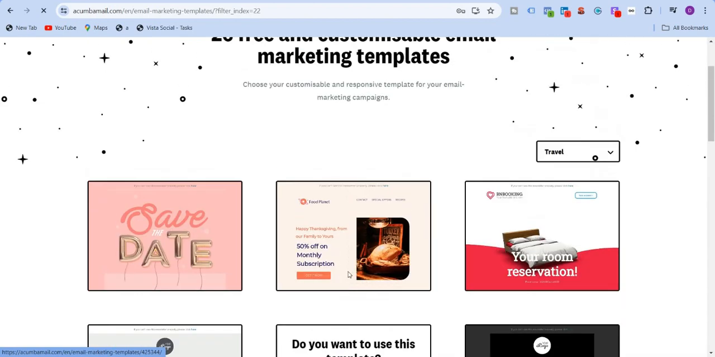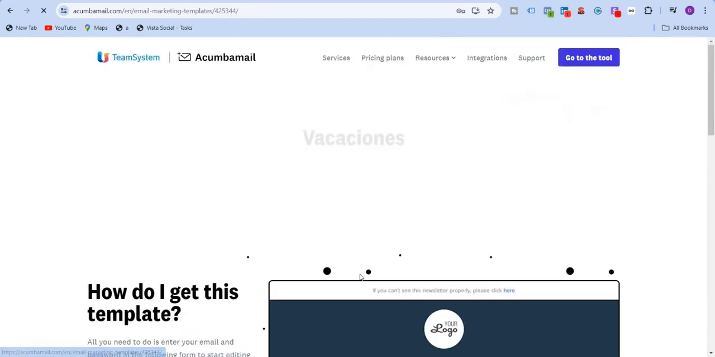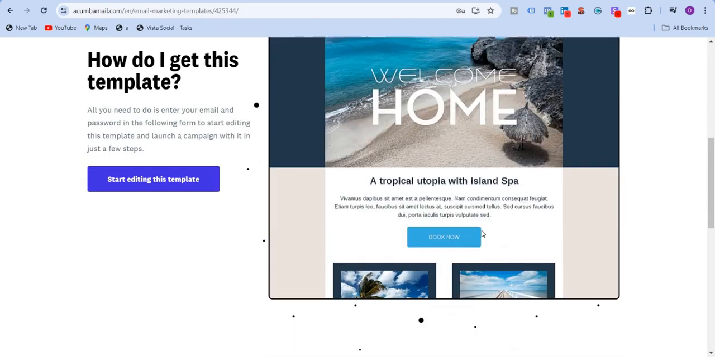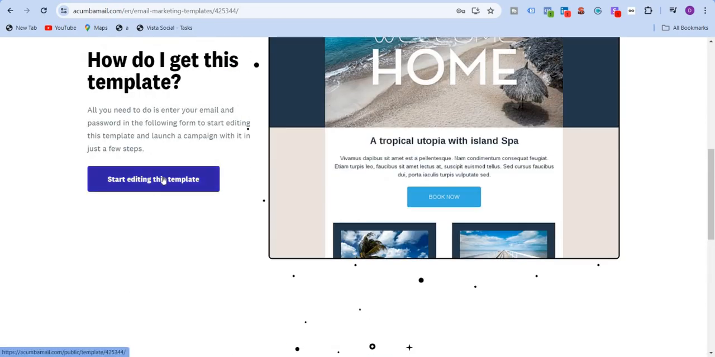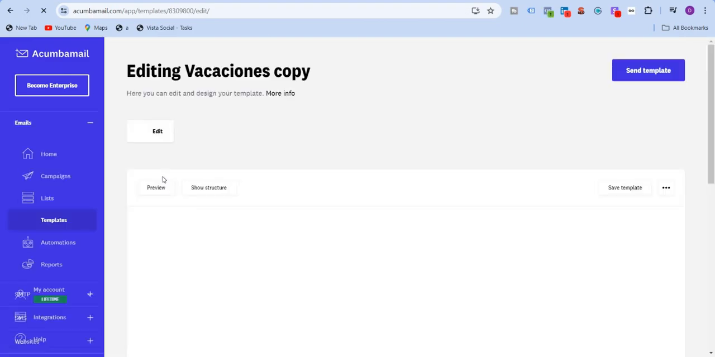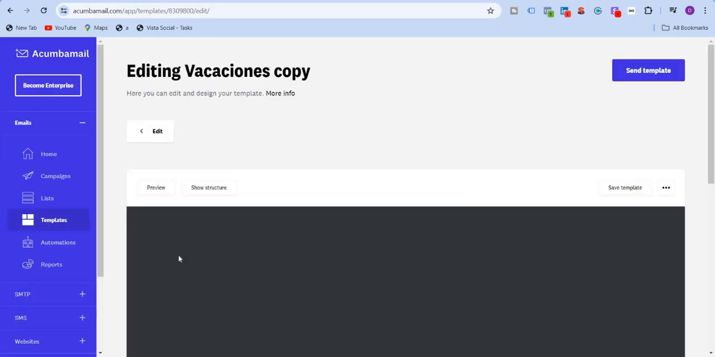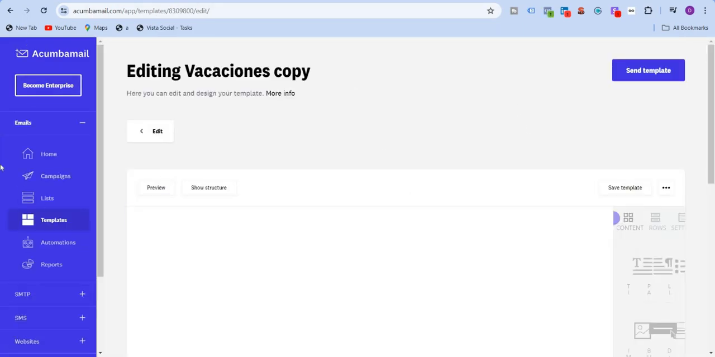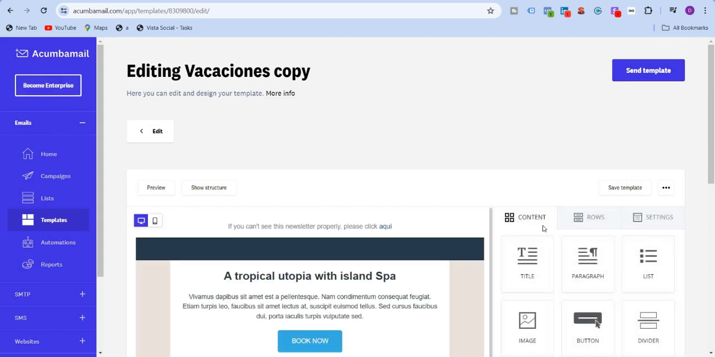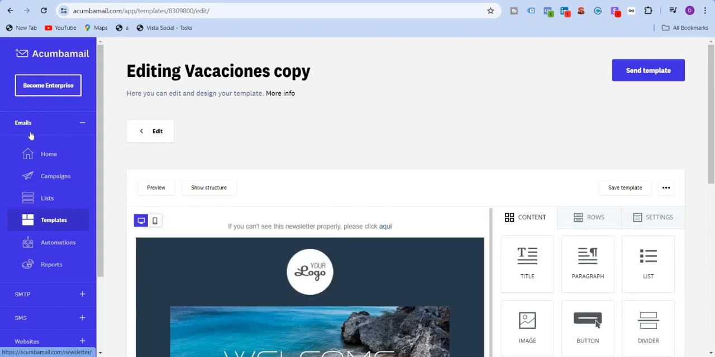So this will open up this template. You'll see over here, start editing with this template. If I click here, then as I've already signed up to Acumbamail, the dashboard opens up. You will see this is how the dashboard looks like. So I'll walk you through the dashboard in my next video.